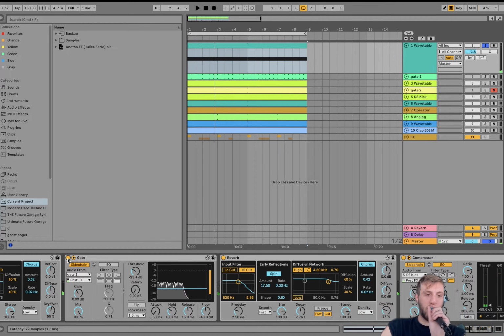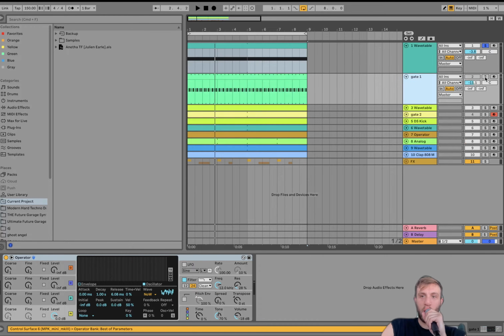So this is the trance gate effect. The way it works is if you sidechain to a gate, it's the opposite of sidechaining to a compressor. When you sidechain to a gate, you're only going to hear what plays when the sidechain hits. So what you can do is you can go in here and make the second track where I have this operator, which is just white noise with no release.